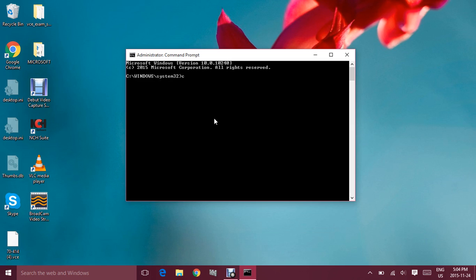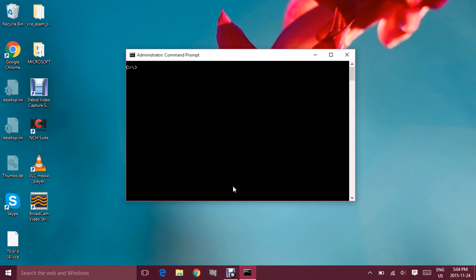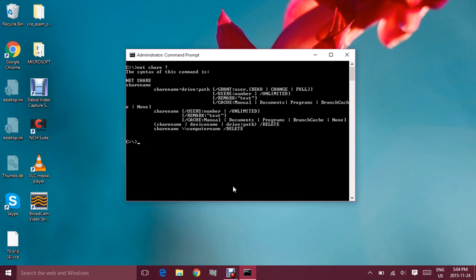So let's go to our directory and see the folder that we made last time. As you can see, we made the folder test, and what we're going to do this time is share this folder and give permissions to this particular folder. The command that you use for that is the net share command. If you type in net share with a question mark, it will show you all the options that you can use with this command, which is very handy. With one command you can share this folder and it's all good to go.